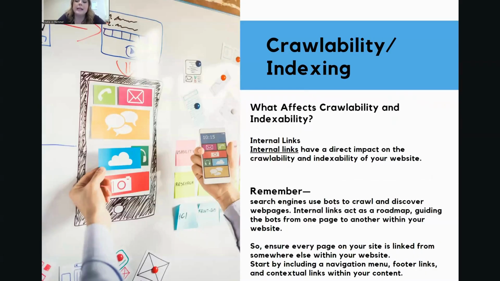What affects crawlability and indexing? Internal links is huge. Internal links have a direct impact on the crawlability and indexing of your site. Remember, search engines use bots to crawl and discover web pages. Internal links act as a roadmap for those bots, guiding them from one page to another within your website. So the more the bot or spider can jump around within your own website, from page to page to article to search to neighborhood, the more it can crawl around and inhabit your site, the better crawlability and indexing you're going to get.